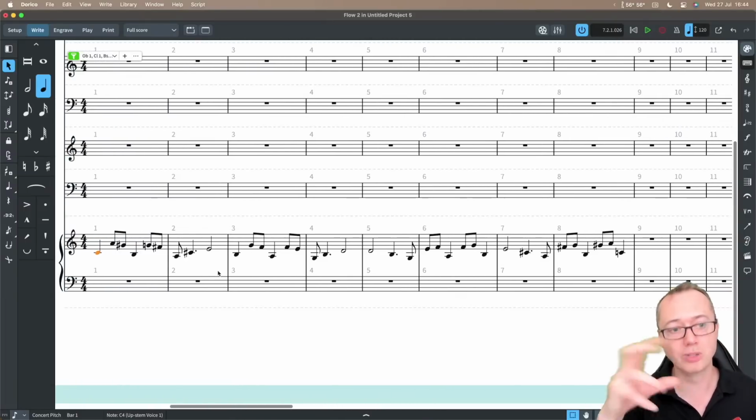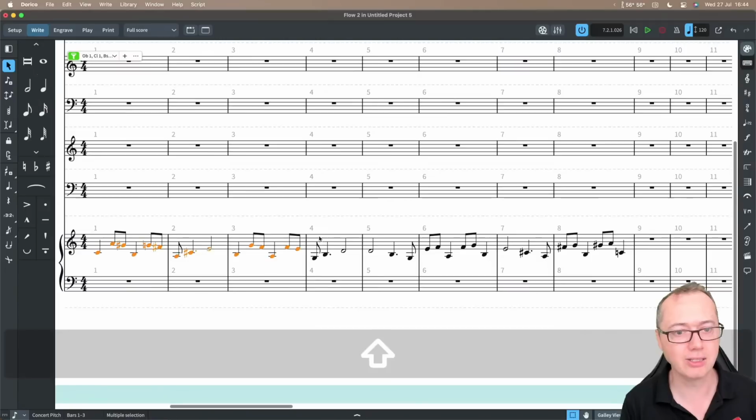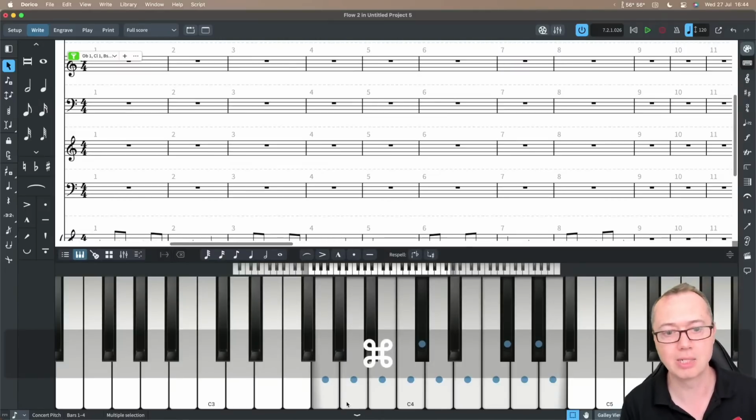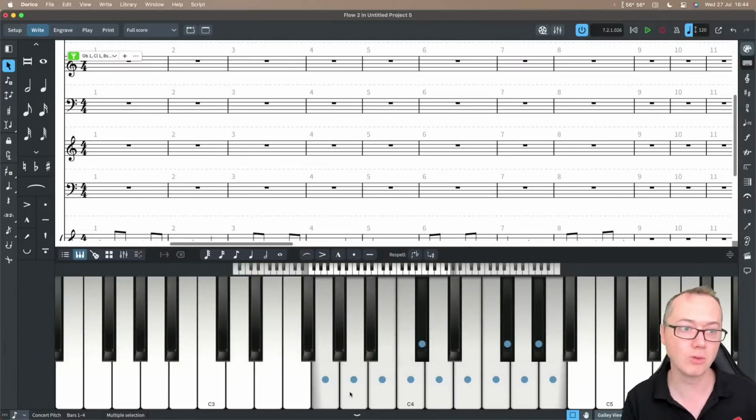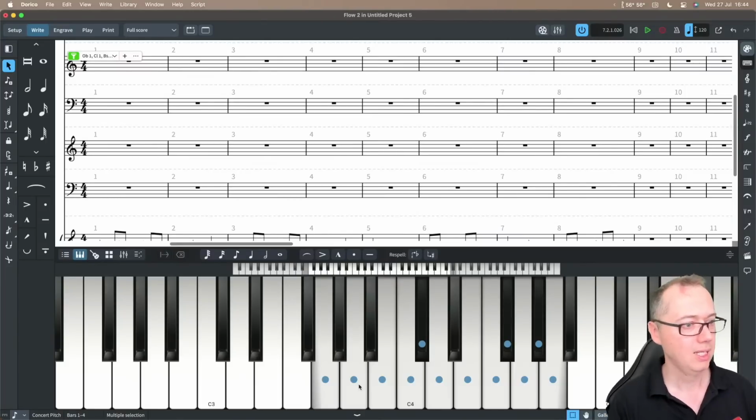It can also be useful with the keyboard at the bottom, because like I said, anything that's selected in here, you can then tell exactly which notes have been used. So if there was a set of notes, and they were only allowed to use those notes, they can check and see if they've done that as well, which might also be quite useful.